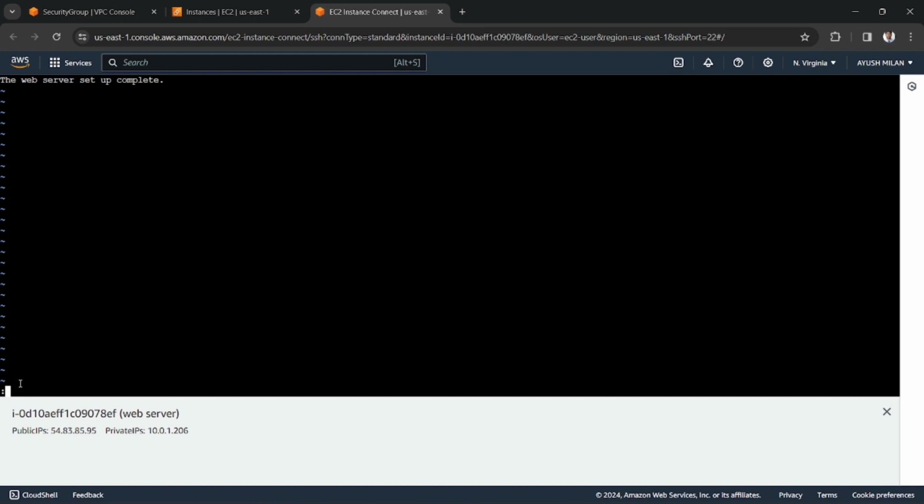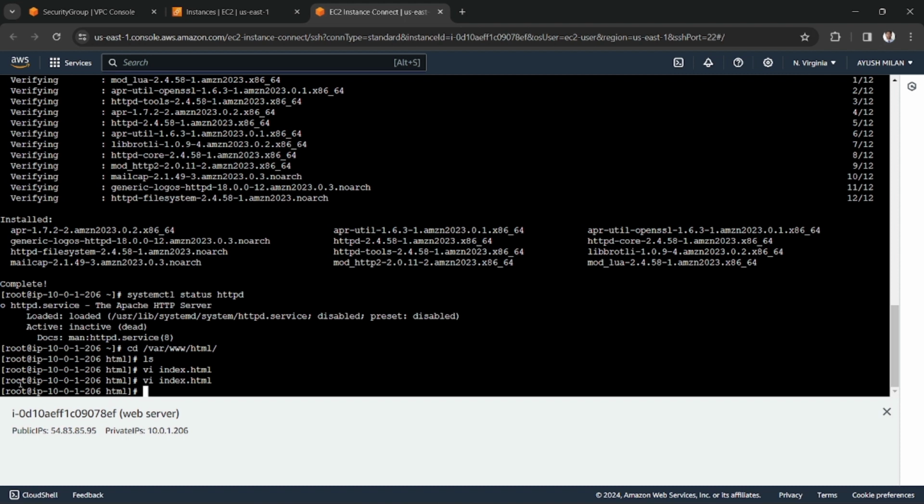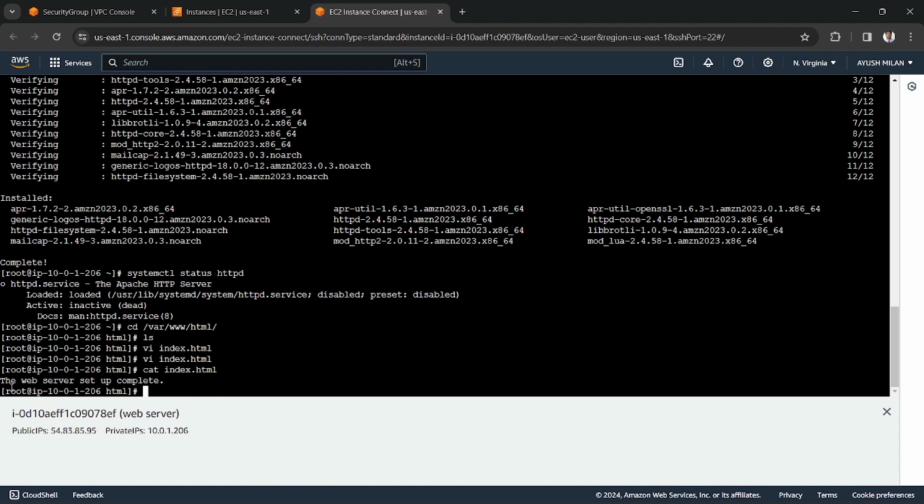So for write and quitting, like when we have to write this file and save this file, just type colon and W for write and Q for quit, enter. So this file is inserted into our index.html. You can just check it with the cat command. So this web server setup is complete.